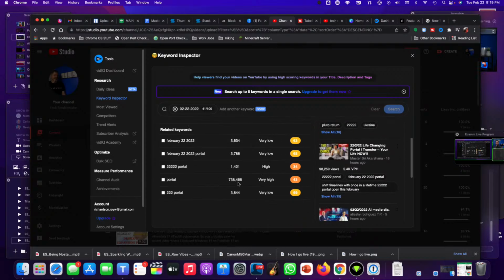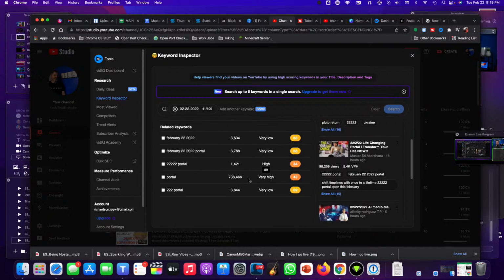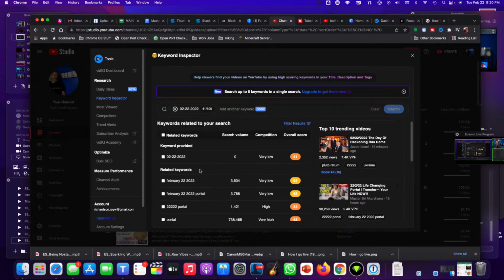Then you notice, hey, look right here. The search volume is really high. Competition is really high for the word portal. So I don't know what's going on with portal right now. So that's not something that I want to do anything on. 222 portal, very low. So I have to go see what portal is all about. I don't know. See, I'm not always up with the times, right? It's really sad. If I decide I don't like that keyword, I can type in another keyword.